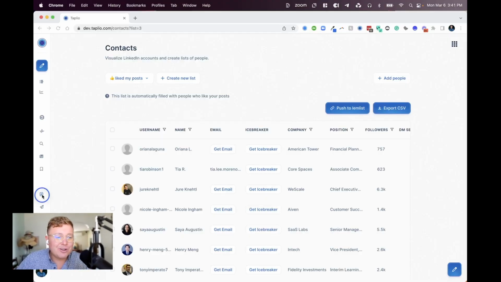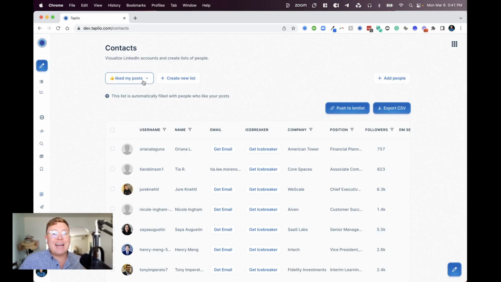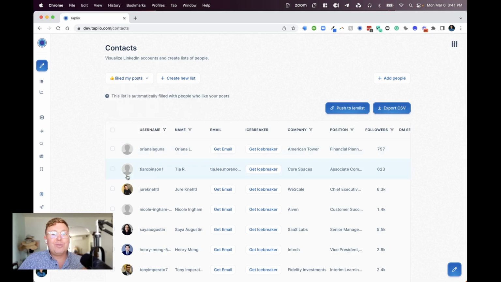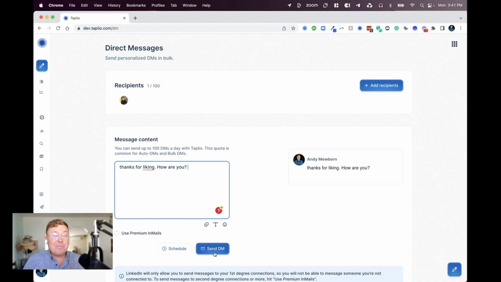So on the left side here, we're going to go to the contact section of Taplio. And within the contact section, what we're going to do is actually help you cut through the noise. What you can do is actually see everyone that's liked your post or commented on your post, or even create your own list of your favorite influencers, industry leaders, anyone that you would like based on their LinkedIn profiles. So let's go through a use case here. I saw that this person liked my post. I'm going to select this person and then click send DM. Thanks for liking. How are you? And then I'm going to go ahead and click send DM. And now I just actually DM this person that's liked my post, but I've never talked to before. And they're probably an amazing or potential client of mine. See how easy that was?